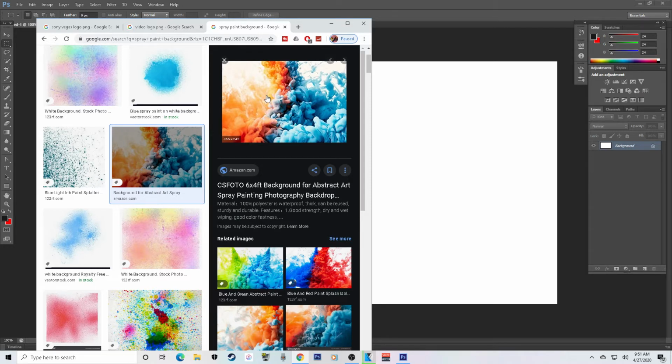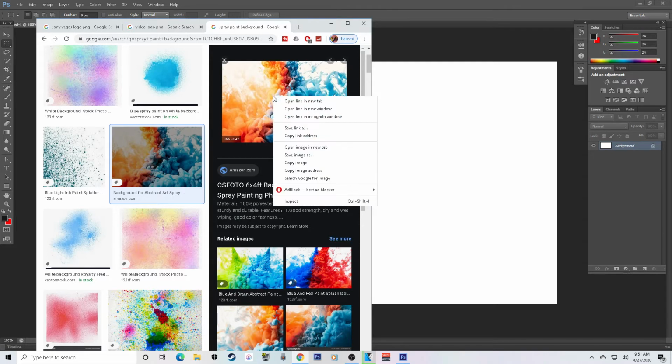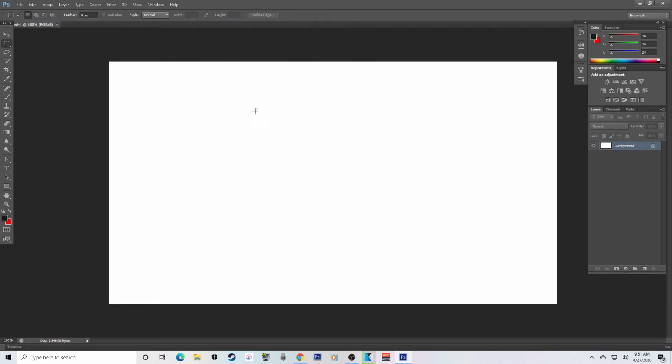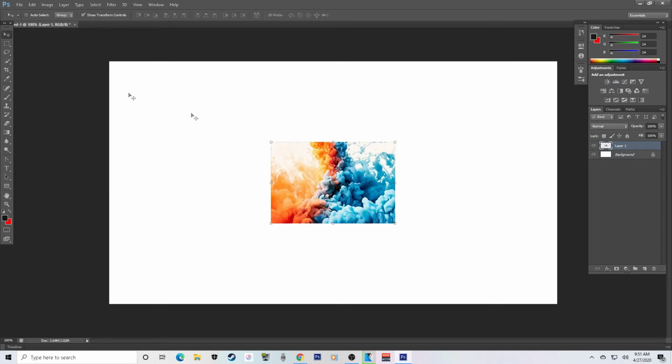So go ahead, when you're on the image, your mouse cursor, right click, go down, copy image. Now we can click onto Photoshop, Control V, and then now you have your image.